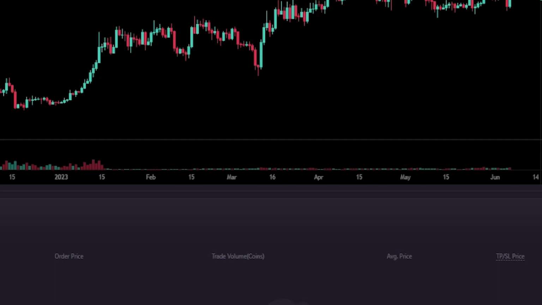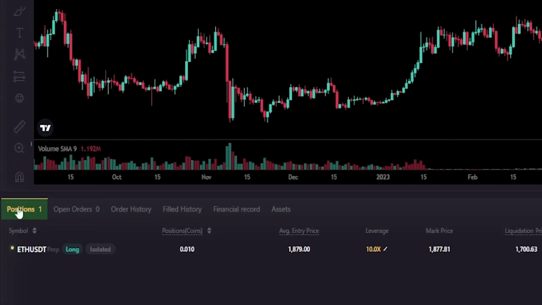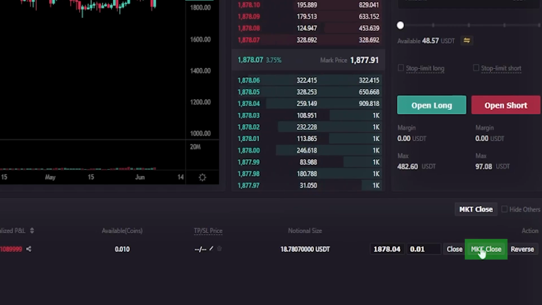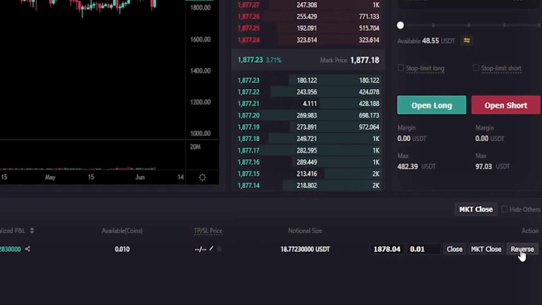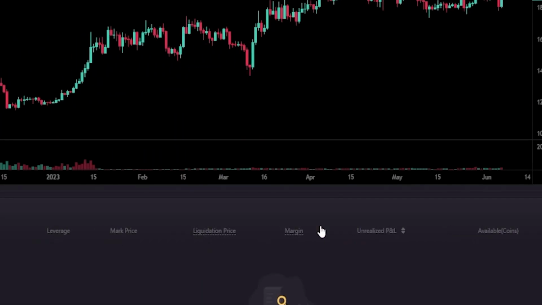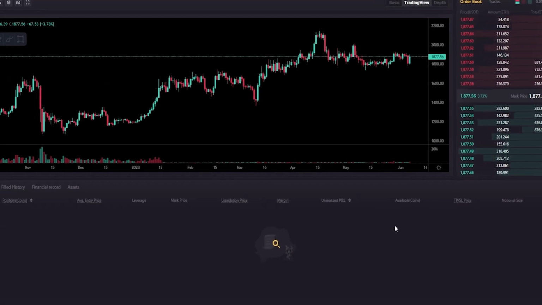If we want to close this position as a market order, we'd come over here and click on positions. Then we'd come over here and we would click on market close. This is going to close the position immediately at the best available price from the order book. The other option is to reverse your position by clicking on reverse. What this is going to do is close your current position and open you immediately in the other direction with the same position size. So in my situation here, I'd be closing my long and immediately be opening short with the same position size. For this demonstration, I'll just go ahead and market close this. Then click on confirm. And as you can see, I just closed that position at the best available price from the order book.